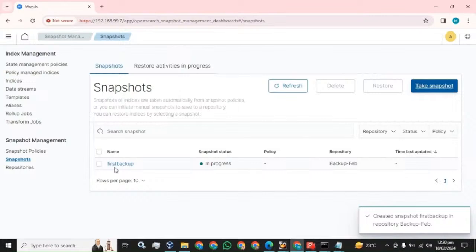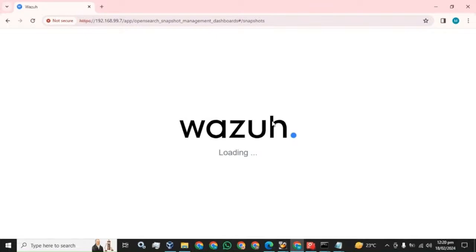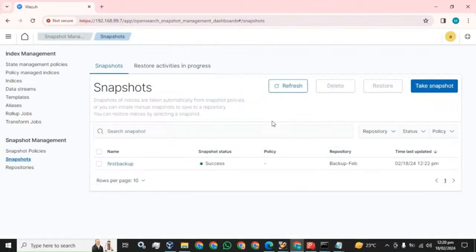Okay, I have the error in the name. No spaces; you have to put that in the backup name. Right now it is in progress. The backup is about to finish. It has been taken successfully.